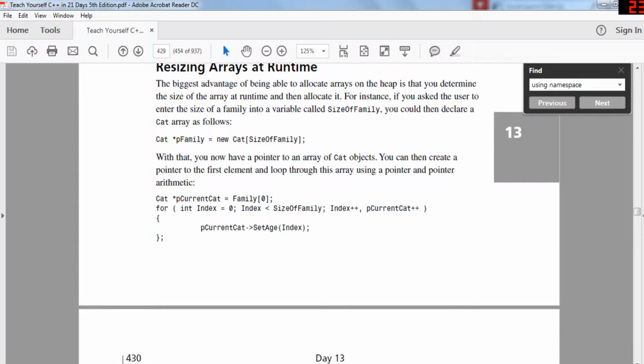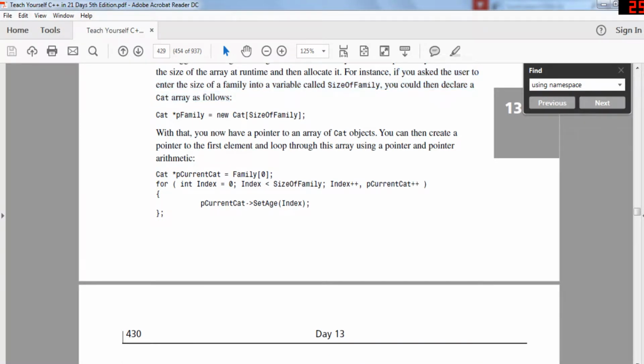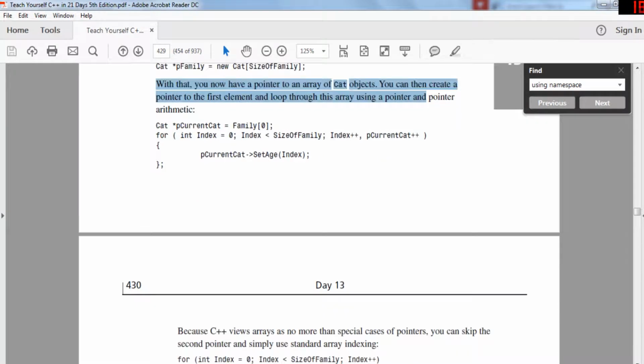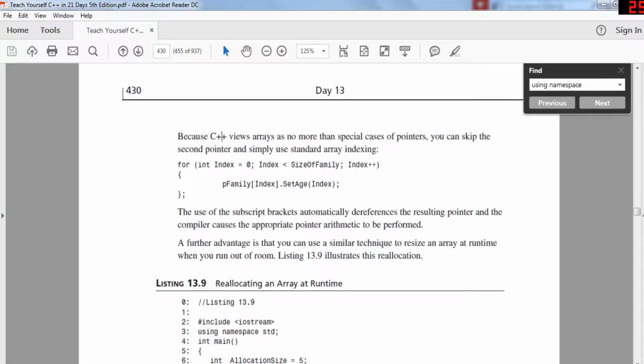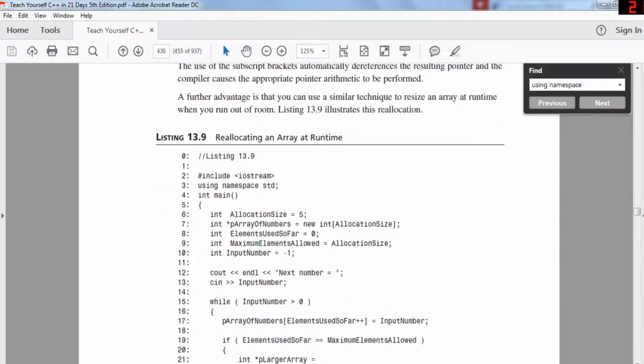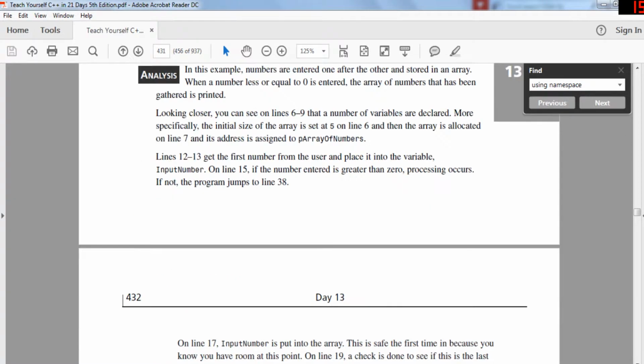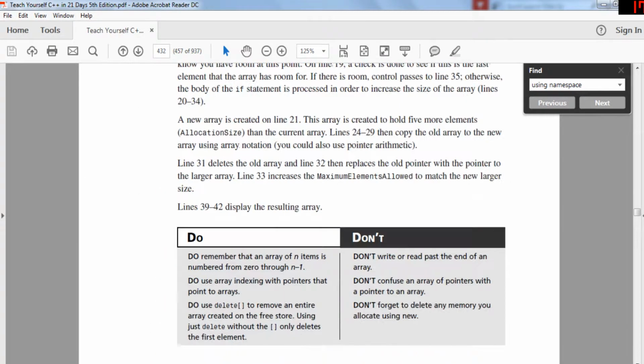So you could also resize arrays at runtime. The biggest advantage of the heap is that you could determine the size of the array at runtime and then allocate it. You could ask the user to enter the size of a family into a variable called sizeOfFamily, and then declare a cat array as follows. With that, you now have a pointer to an array of cat objects. You could then create a pointer to the first element and loop through this array using a pointer and pointer arithmetic. Because C++ treats arrays as special cases of pointers, you can skip the second pointer and simply use standard array indexing. Okay, that's what they did. You could allocate an array at runtime.